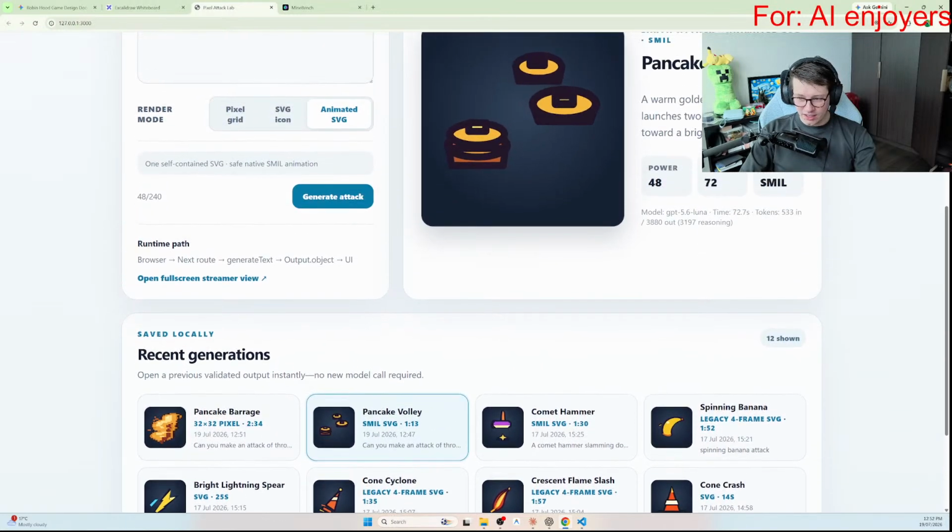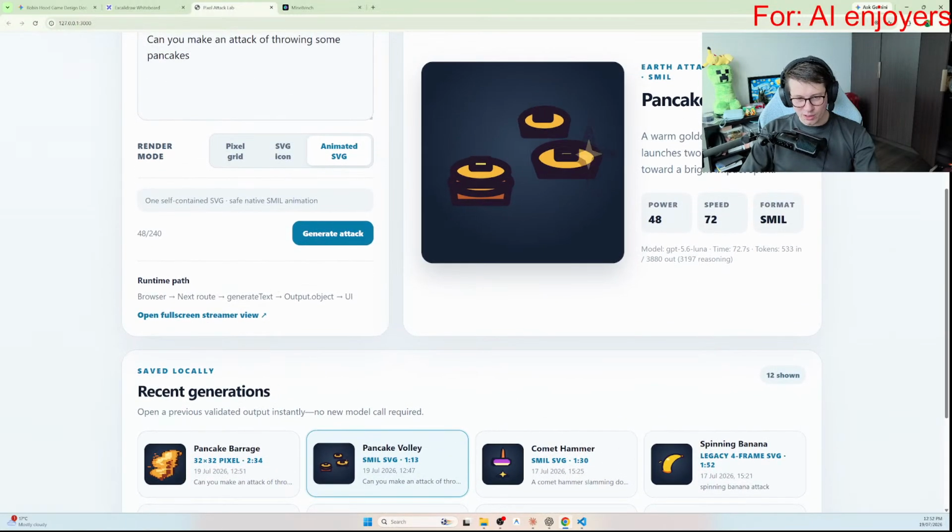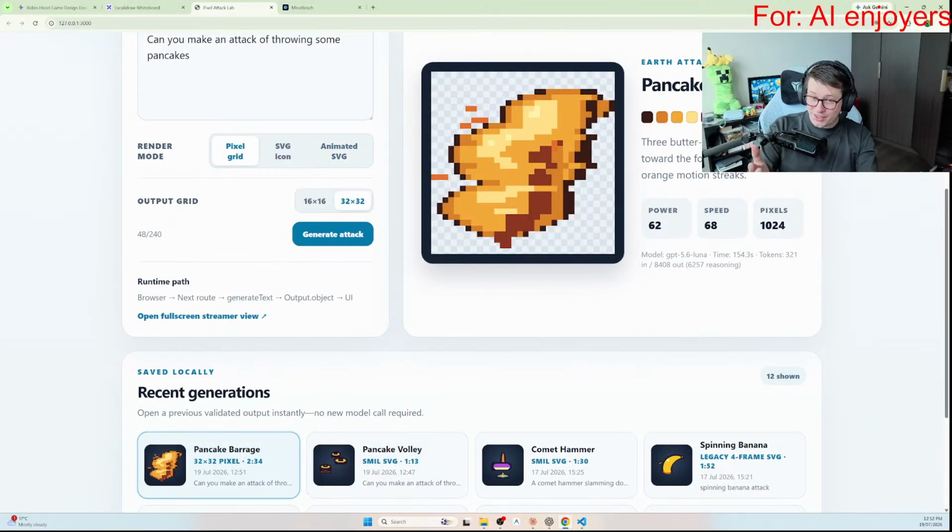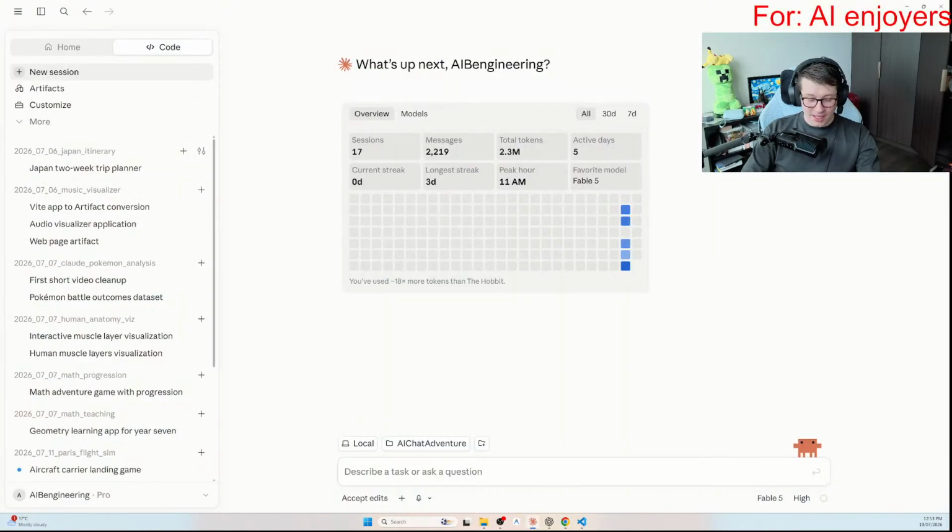If you were to choose a pancake volley attack, what looks more pancakey? This or this? I'm not super impressed with this. A 3 butter topped pancake spin towards the foe with syrup trails and orange motion streaks. Sure. Cool. But yeah, I agree.